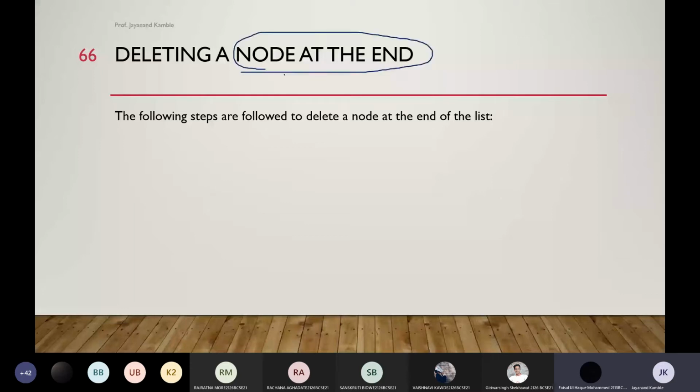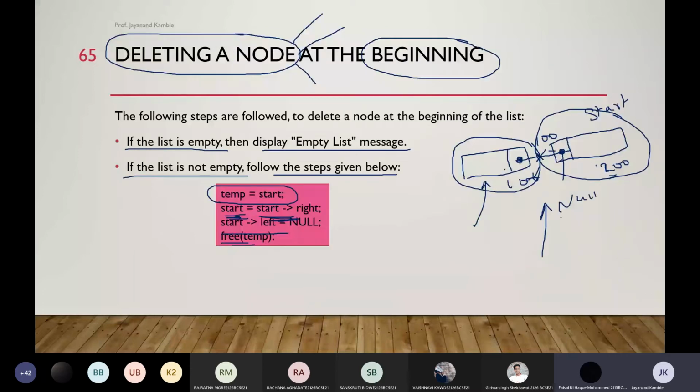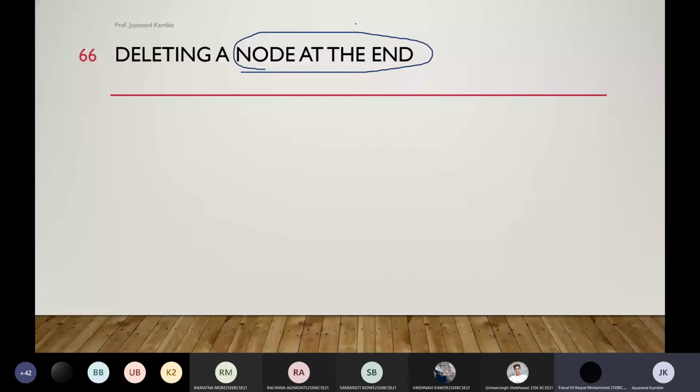Fine. So next, deleting a node at the end. Now I'm not showing the animations to you. I hope the earlier animation is sufficient for you to understand, because we have already seen a lot of concepts with animations. Now let's talk about deleting the node at the end. Very simple. What we are going to do is go to the end of the linked list, and then delete that last node.